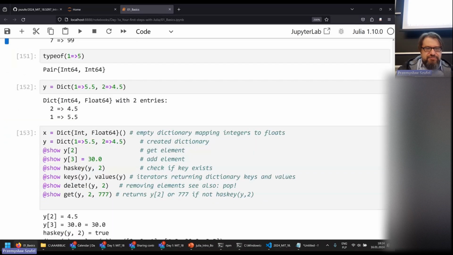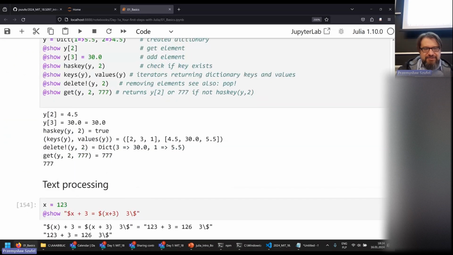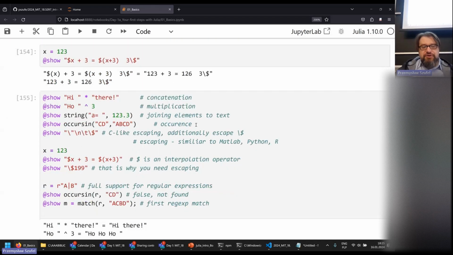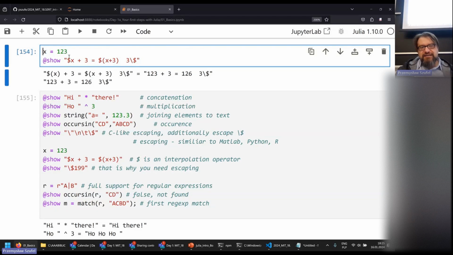There are, of course, functions to manipulate dictionaries. You can add elements, delete elements, but basically you can write something like y from 2 equals, and it's going to assign a value. So this is very similar to other programming languages, so this is not surprising. Text processing is quite standard, with the exception that you have interpolation. So if x is 1 to 3, I can write $x plus 3 equals, and then I put here $ and parentheses, which is doing interpolation.